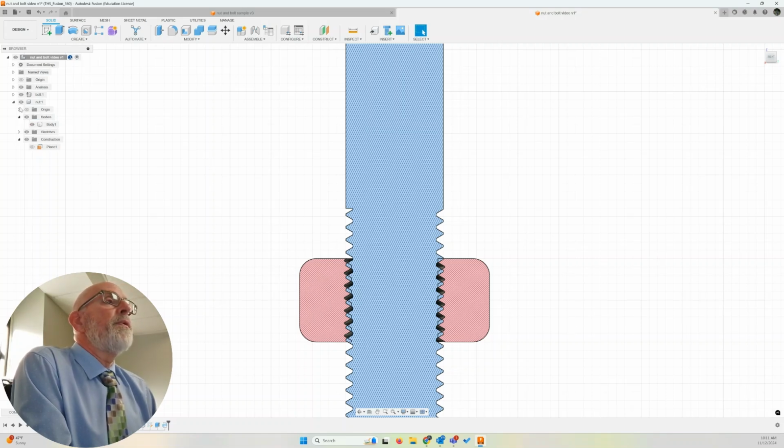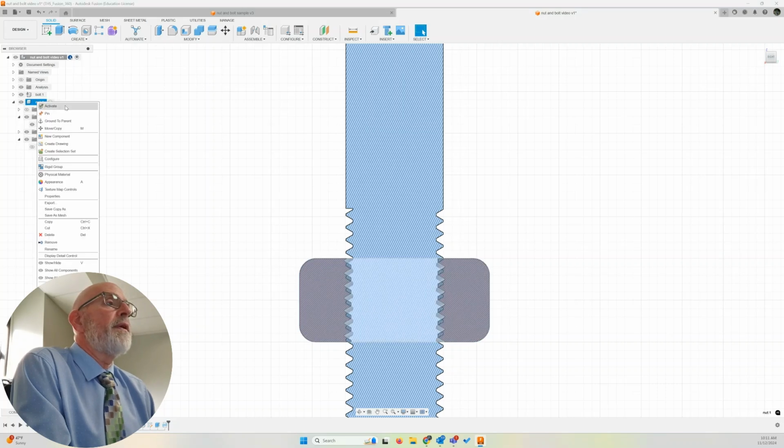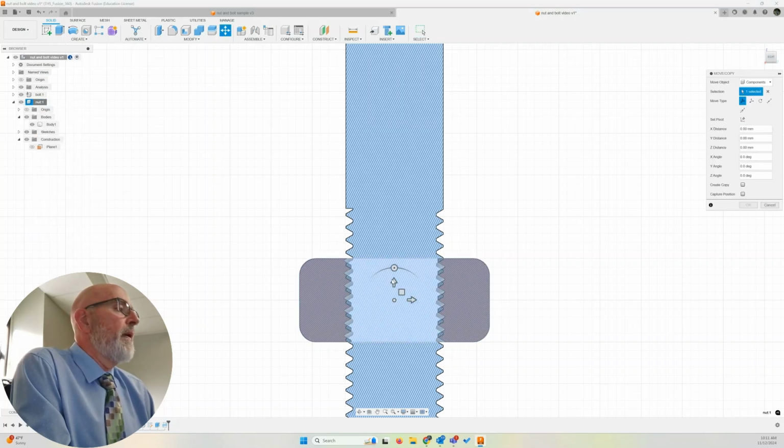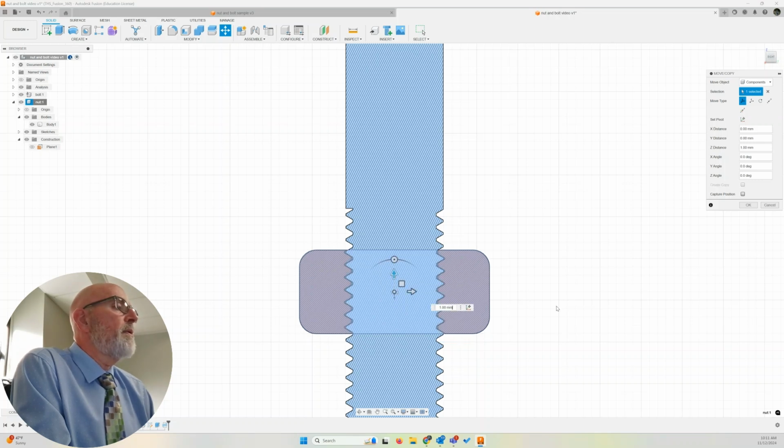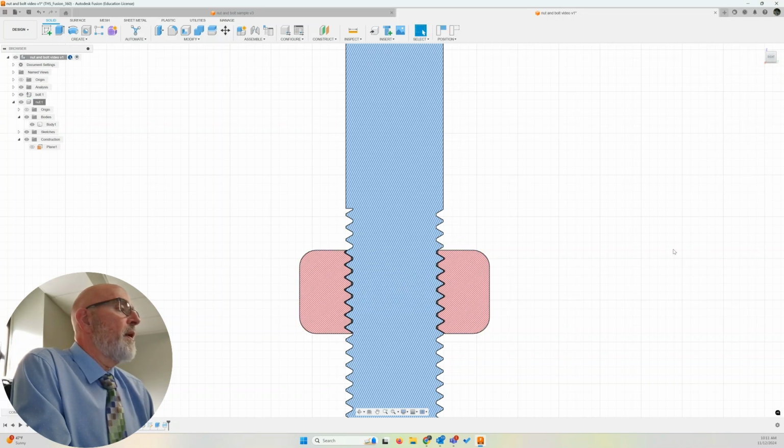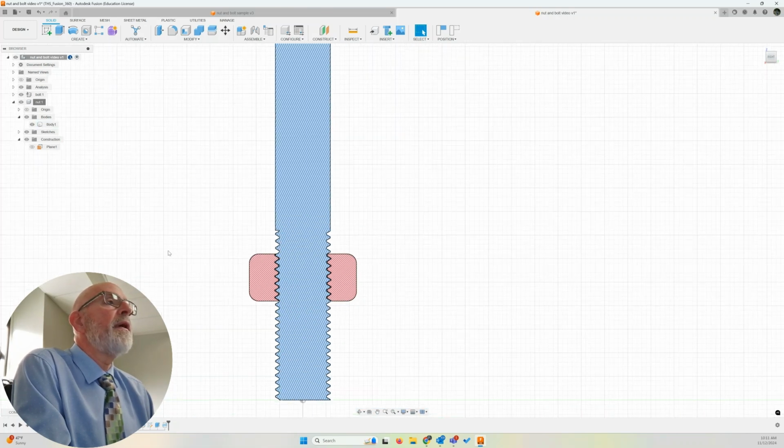All right, so I'm going to move the nut. So right click on the nut, and let's use Move Copy. I'm going to move it up 1 millimeter. Look at that. That looks pretty good. 1 millimeter. Let's click OK. And now my two components are aligned.